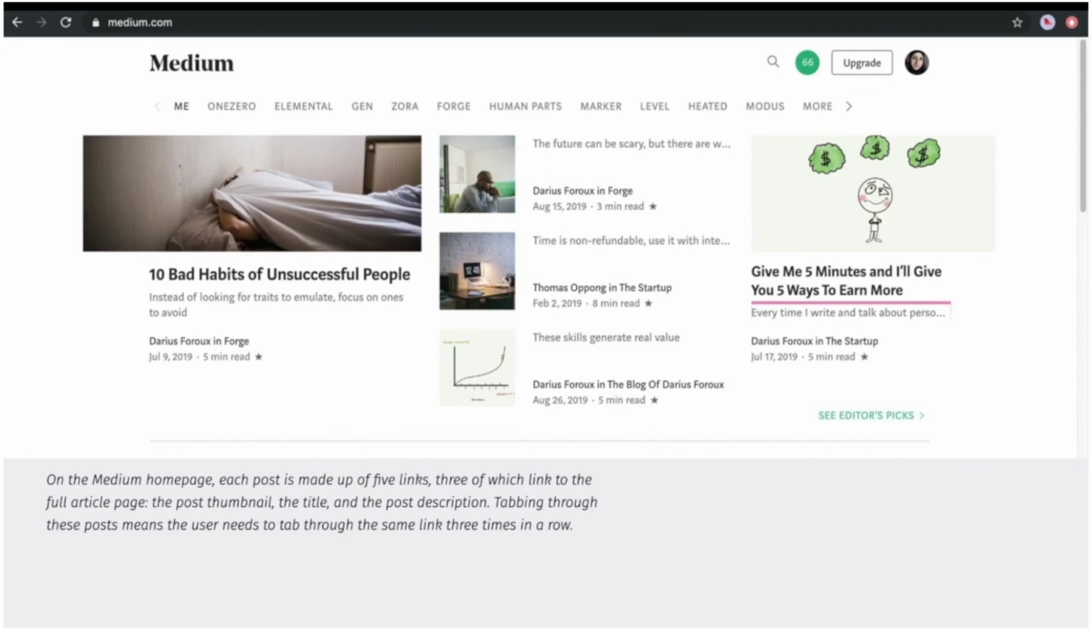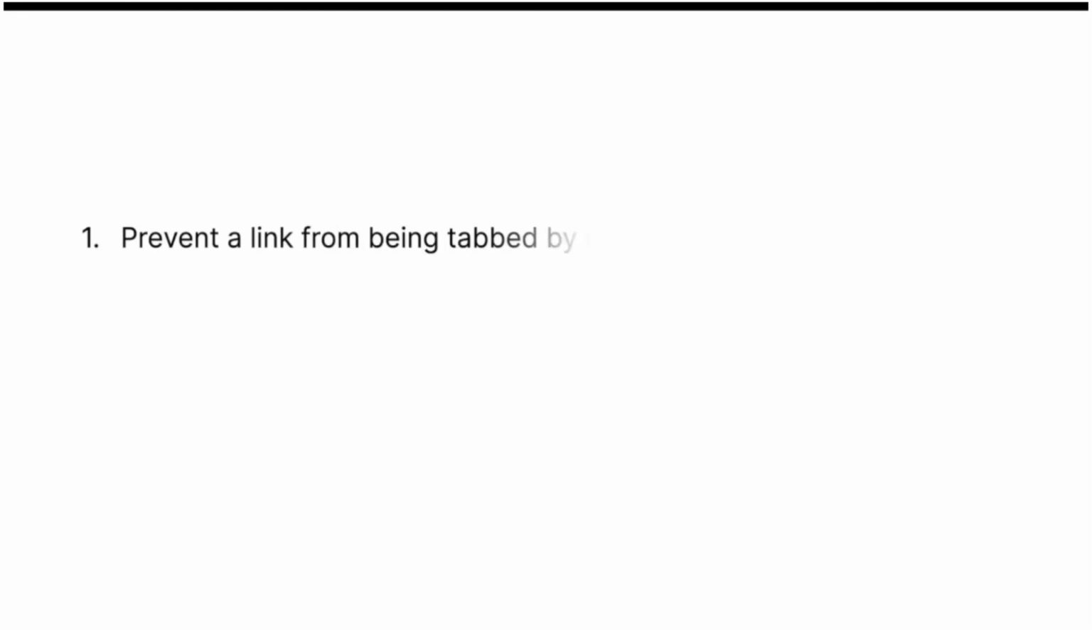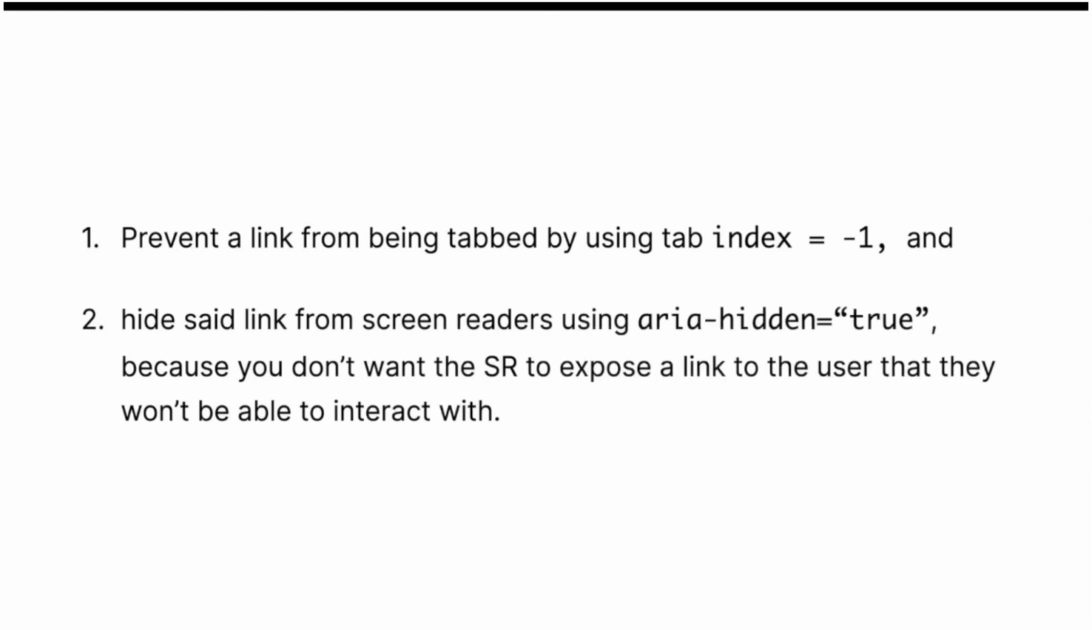We can do better. Now, depending on the post structure and anatomy, we could drastically improve the keyboard user experience by preventing some of the links from being tabbable. The implementation is simple. You prevent a link from being tabbed by adding tabindex="-1" to it, and then you hide the said link from screen readers using aria-hidden="true", because you don't want the screen reader to expose a link to the user that they won't be able to interact with.